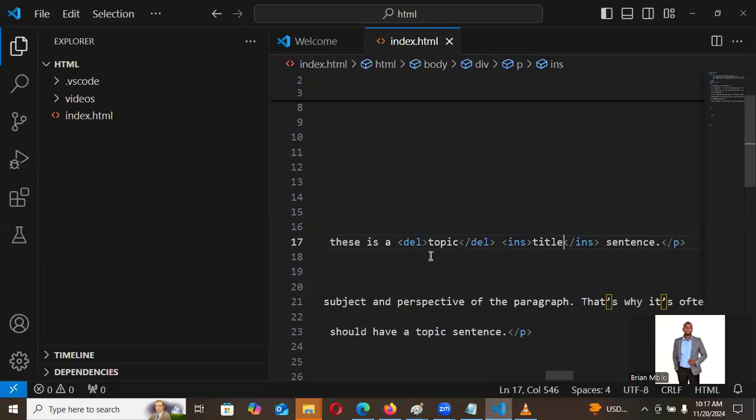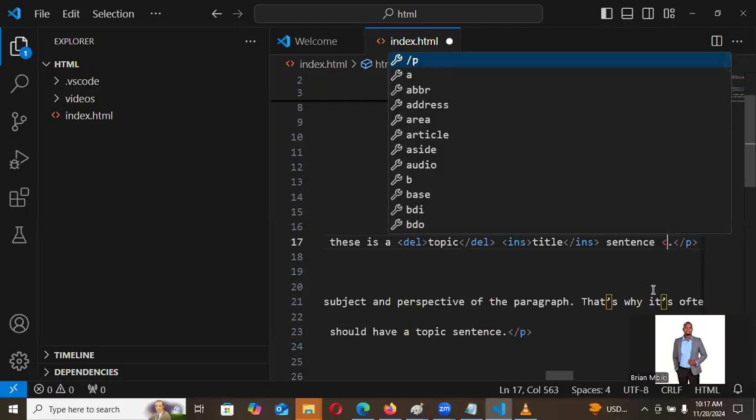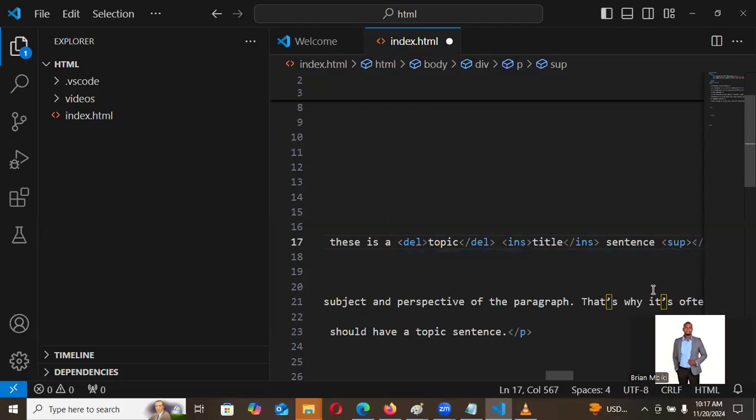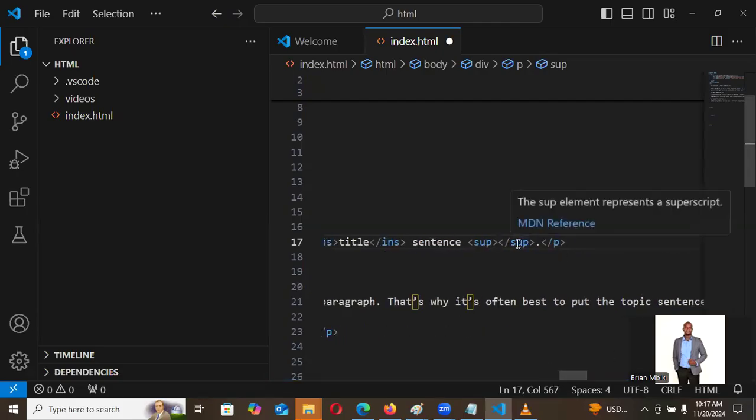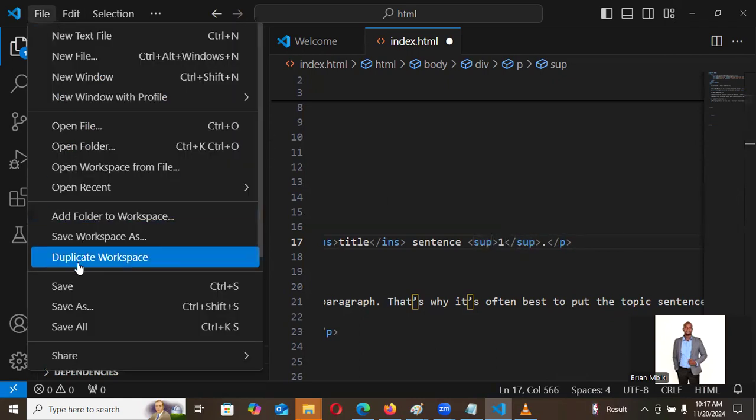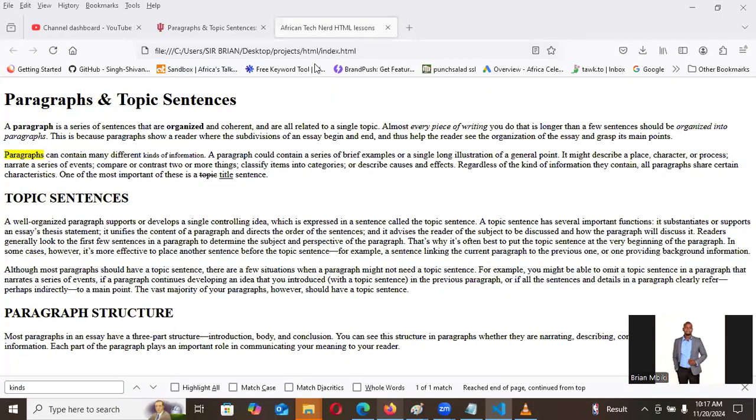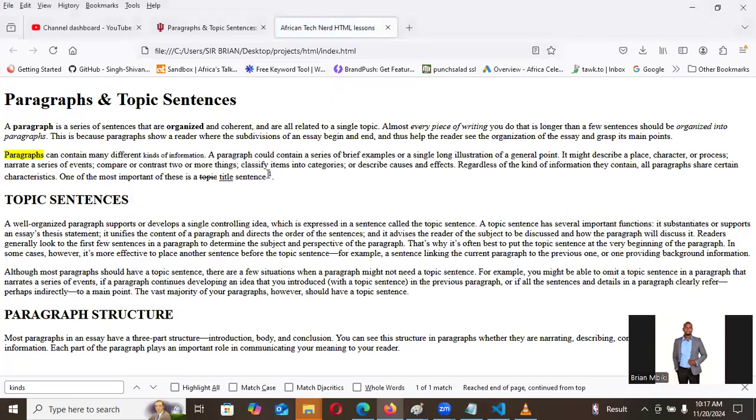Then we have the superscript. If you want to have a superscript, for example, we can have one here. That is the tag for superscript, sup, like one. So sup, you open, close the tag, and have the superscript you want to put there. Superscript is something that looks like this. If I refresh, something like that. In mathematics, you know what a superscript is.